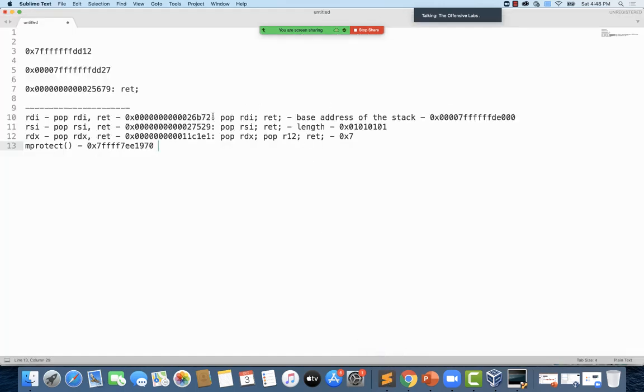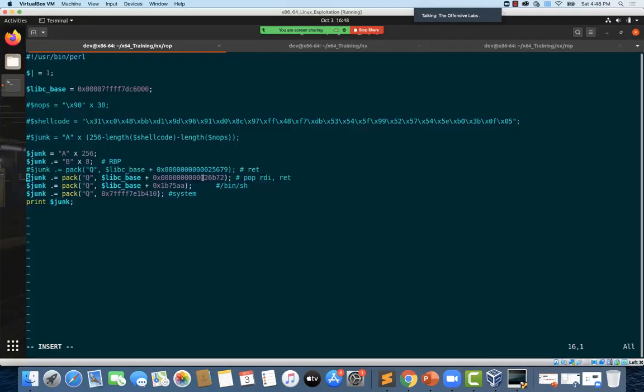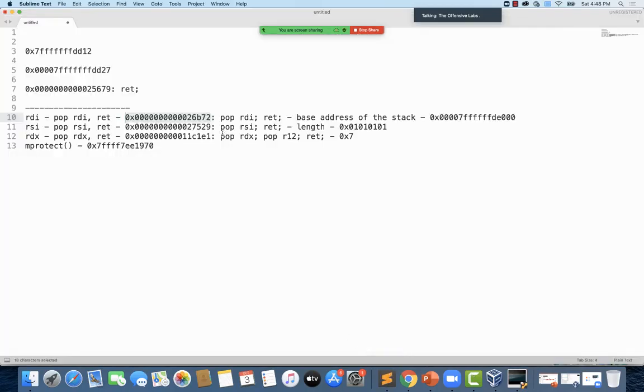same address. Yep, we have taken the same address that we already have, 26b72, and we already have that 26b72, so I'm just going to use that. That's fine. And immediately after that we will need to place the base address of the stack, so that will be popped into RDI register. So what I'll do is I will use the base address of the stack, which is here.